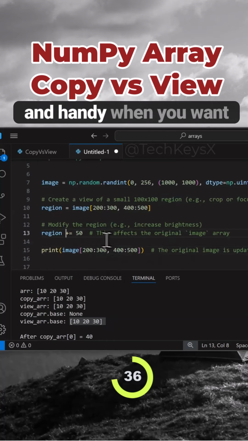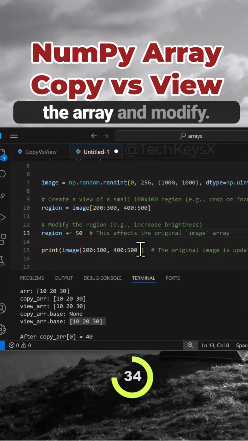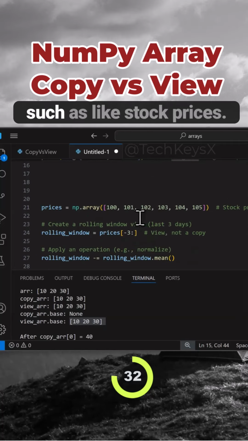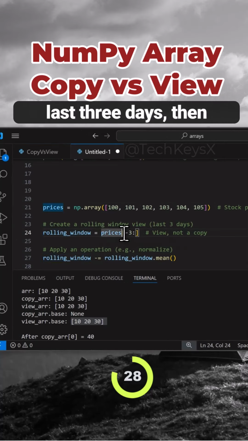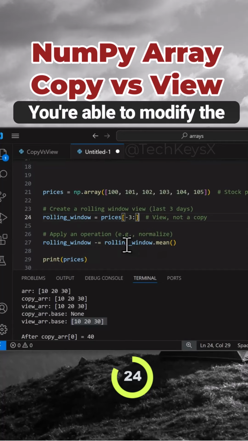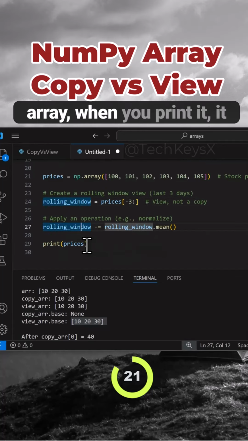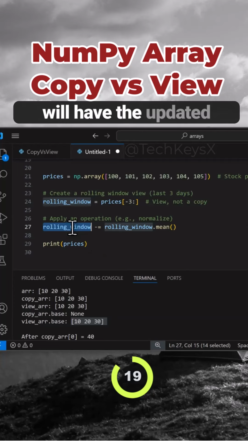So this is really good and handy when you want to concentrate on a bit of the array and modify. You can do the same thing for other things, such as stock prices. If you're trying to work out the rolling window of the last 3 days, then again, by creating a view, not a copy of that data, you're able to modify the original array. And then the original array, when you print it, will have the updated rolling window in it.